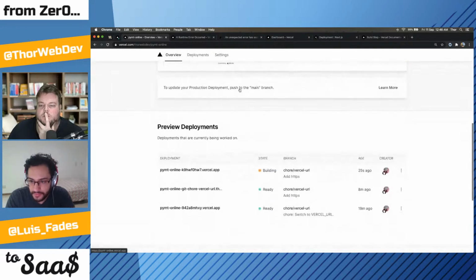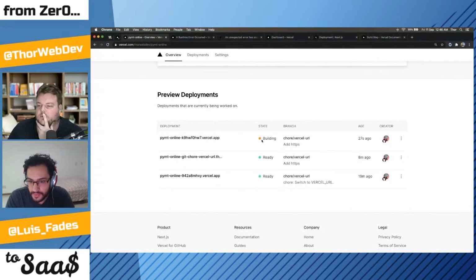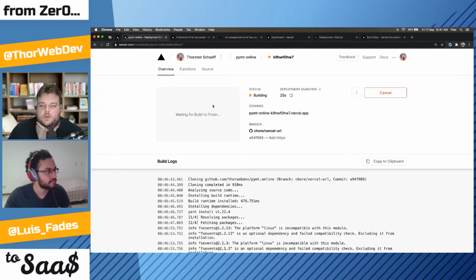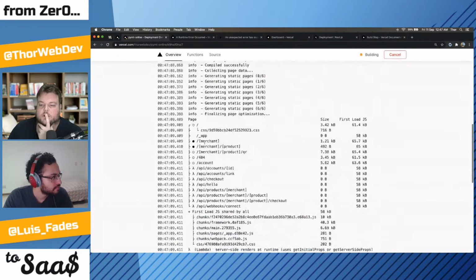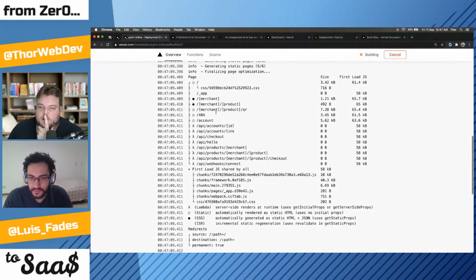And it is done. I think it's still building. Is it done? Okay. But okay, we can see it's the same commit. It's linked to the same branch. Cool. Let's have a look. Waiting for build to finish. Yeah, so we can look here at the.